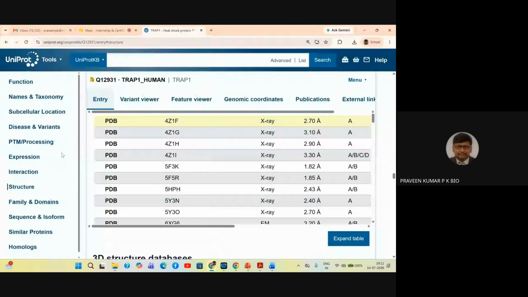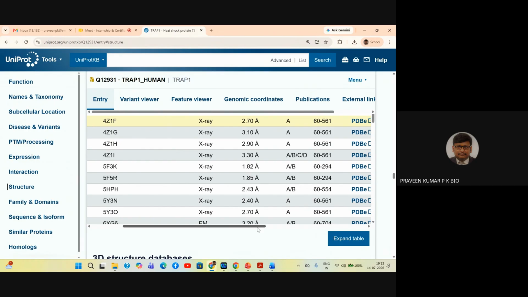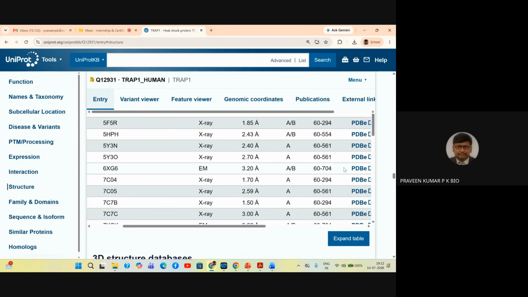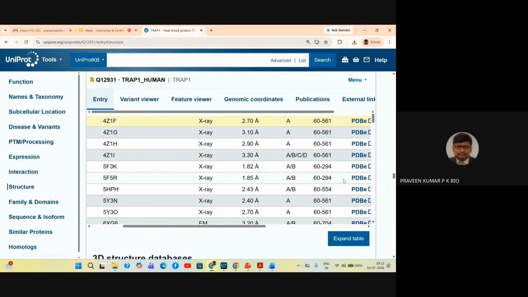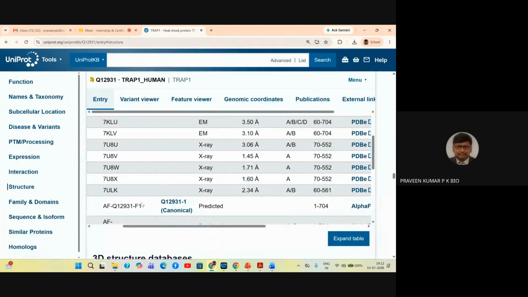If you want to download the 3D structure of proteins, we can download based on our choice. For example, here we have plenty of PDB IDs. These are the 3D structures actually posted from the X-ray technique. To see which is the best to use, first you have to check the amino acids. The amino acids range from 60 to 561, and the entire total size comes around 704, I believe. So if you want to download the entire thing, this is the one.